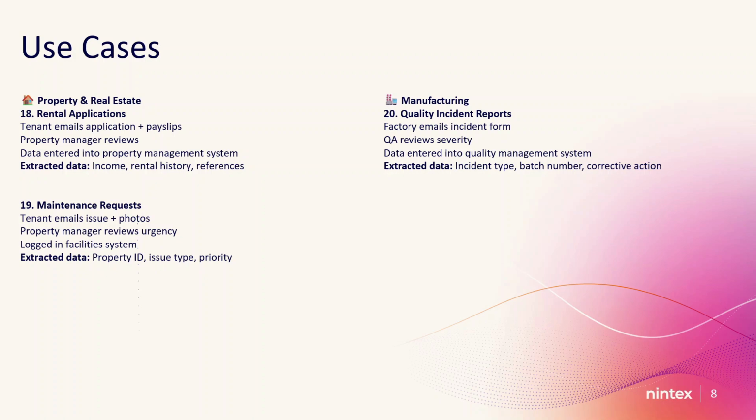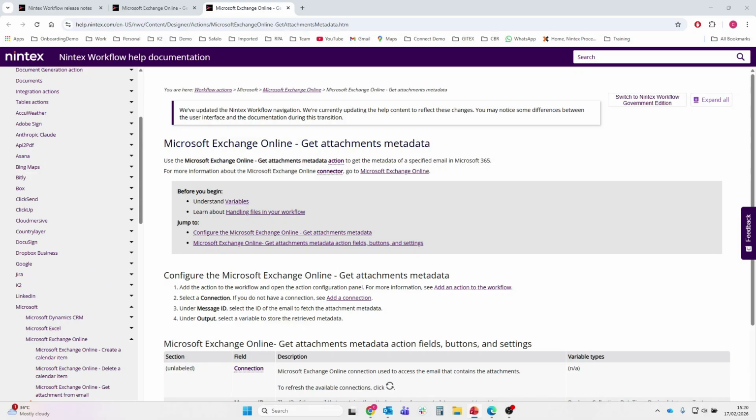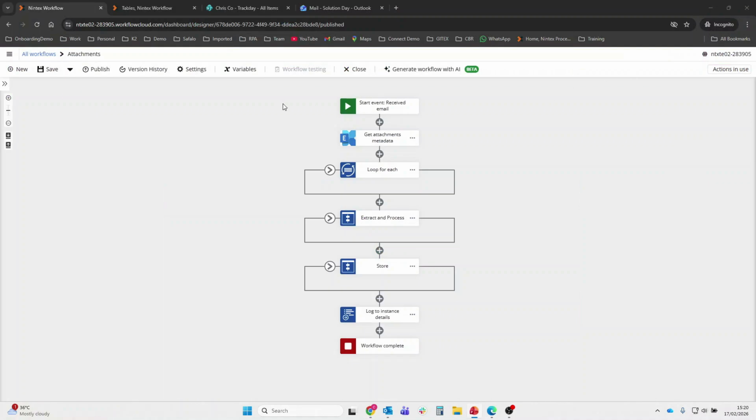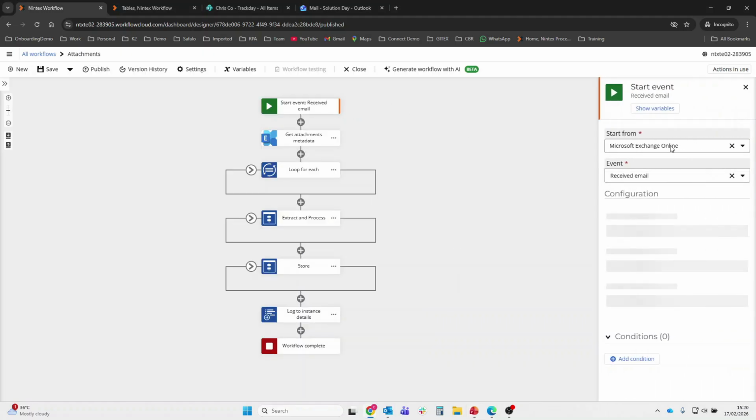So let's get into the demo. First things first, I'll show you the configuration and setup, and then we'll get into the end result. So the first thing you need to do is a connection. Now I have a connection already. It's to Exchange Online. We're going to use the demo environment here, so it's solution in a day as the connection, and that essentially kicks off a Nintex Automation Cloud workflow when an email is received.